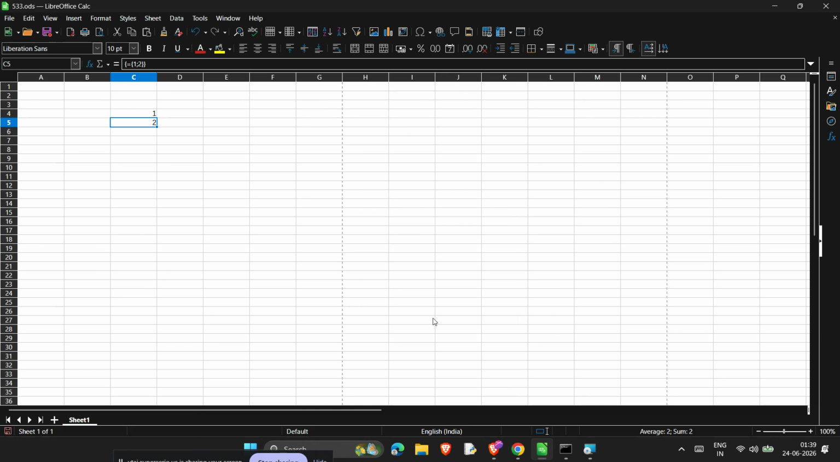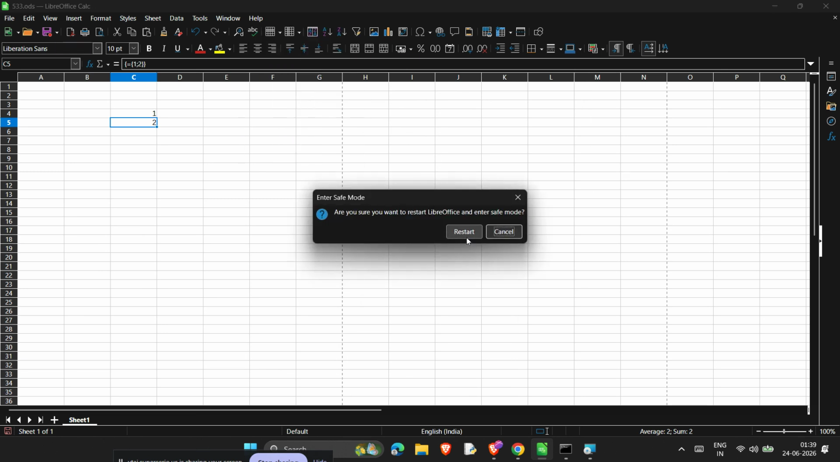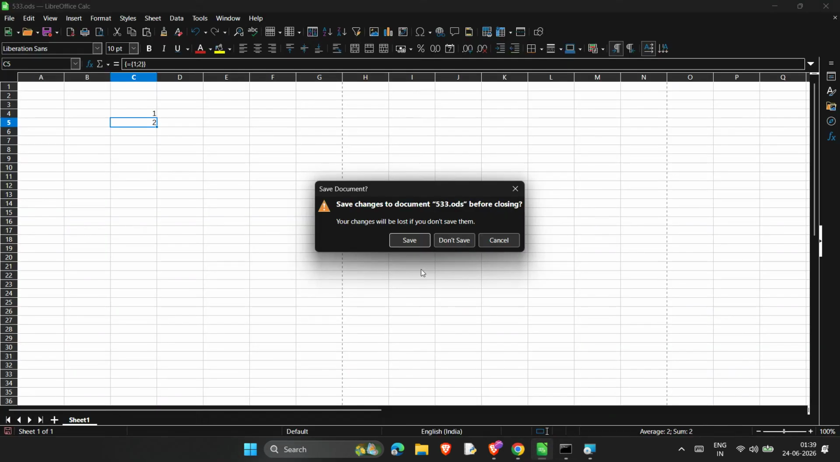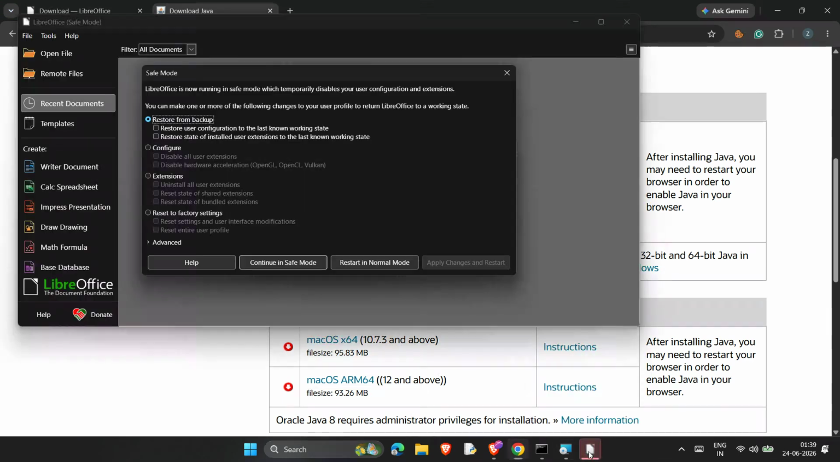To do that, go to Help and choose Restart in Safe Mode. LibreOffice will relaunch with a clean temporary environment so you can test whether exporting works properly without your usual settings getting in the way. Once Safe Mode opens, try exporting the file again. If the export works flawlessly in Safe Mode, that's a very strong sign the issue is caused by a corrupted preference, cache, or extension in your normal profile.